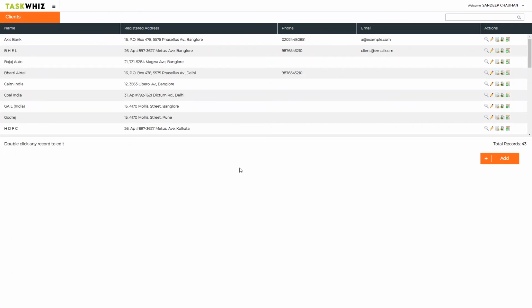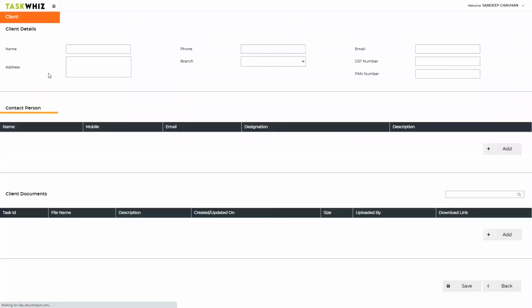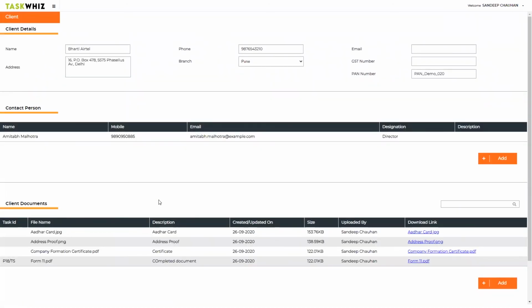Also, if you want to find any document, just go to client grid and double click on the client whose document you want to see. So I'll just click on Bharti. You will get all the documents for that client in this client document section. So here you can see all the documents that are present for this client. You can also search any document from the search provided here.